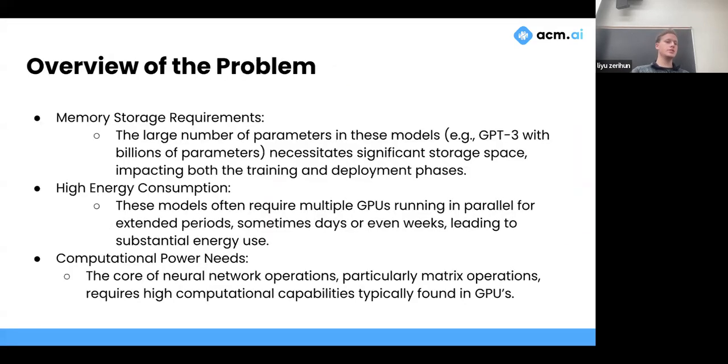The problem is machine learning has a large number of parameters. I think the latest ones have, what is it, billions, even trillions of parameters. And that requires a lot of memory to store and also to deploy.